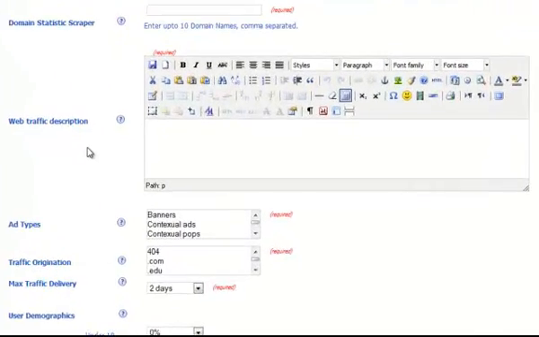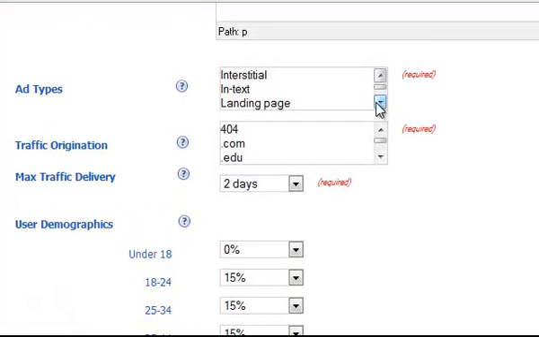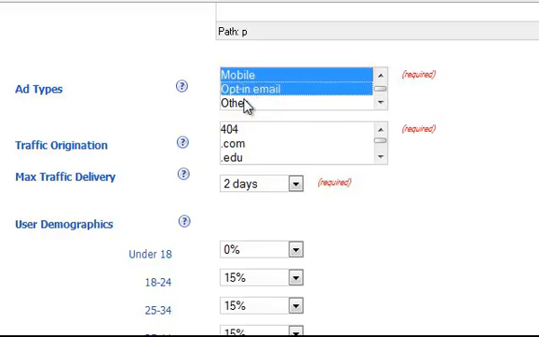Web traffic description. This is a what-you-see-is-what-you-get editor. It's very powerful and has many functions and features. The only thing that we do ask is that you don't input any contact information. Ad types. We have a list of ad types that you'd be hosting on your website. If you don't see your ad type here, click Other. You can also use the Control key to select more than one.